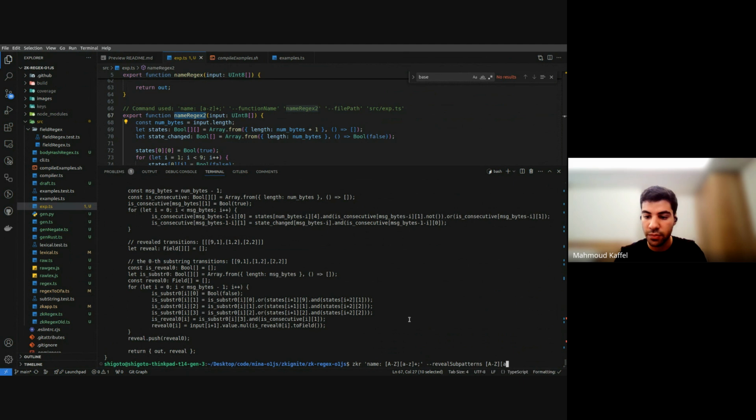I'm now not revealing subpatterns, but revealing transitions. By the way, you can do this if you are sure about transitions. I personally prefer transitions because they give me a feeling of exactly which ones I want to reveal or expose. If you give it an input like this, it will complain, but you just remove the brackets and it will accept, like, this is called variadic. It's called a variadic option in Commander. So if I press enter, I will have the same circuit.